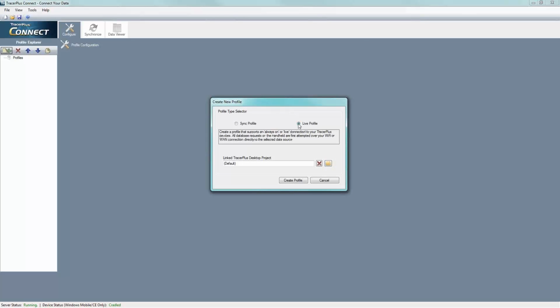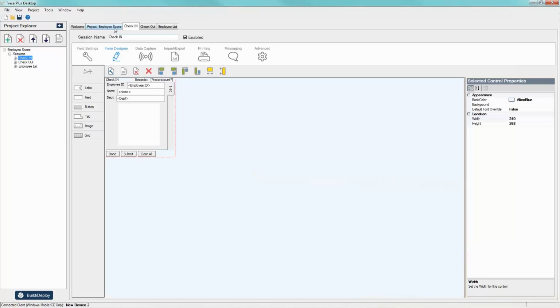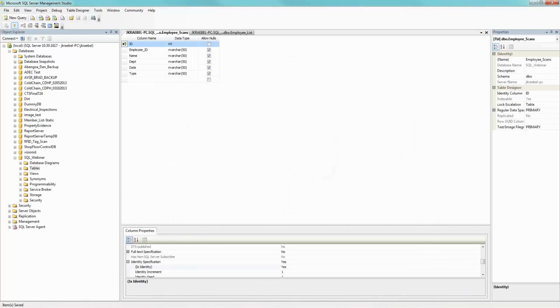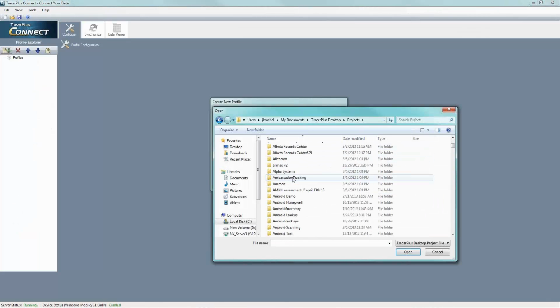For a live profile, since this only works with TracerPlus, we only give you the option to configure the data source that TracerPlus should be pointing to. So I'm going to go ahead and first map my desktop project, which I believe we called employee scans. So if we come back to Connect, I'm going to go ahead and point Connect to that desktop project.